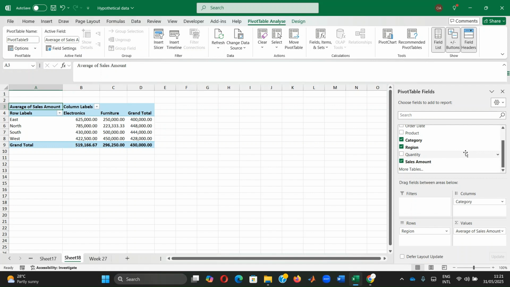In the next video, we will dive deeper into the pivot table fields pane and explore the different options and settings that allow you to manipulate your pivot table and extract even more valuable information from your data.